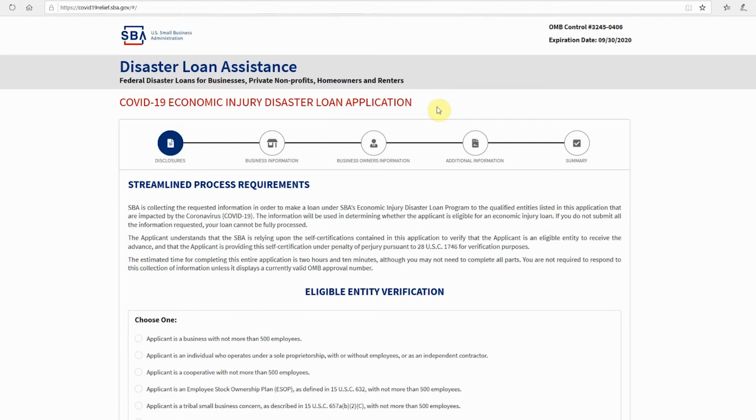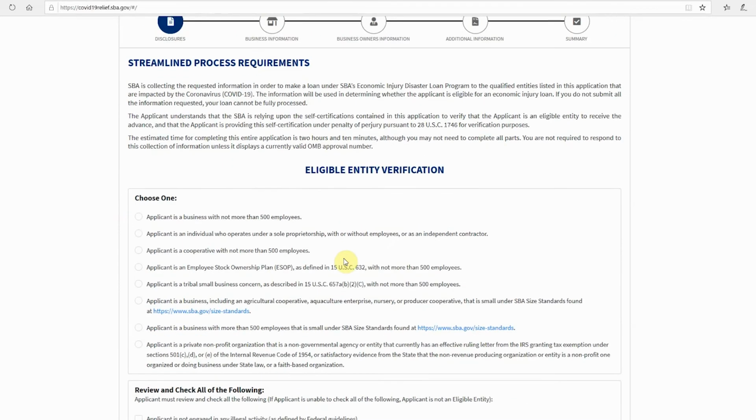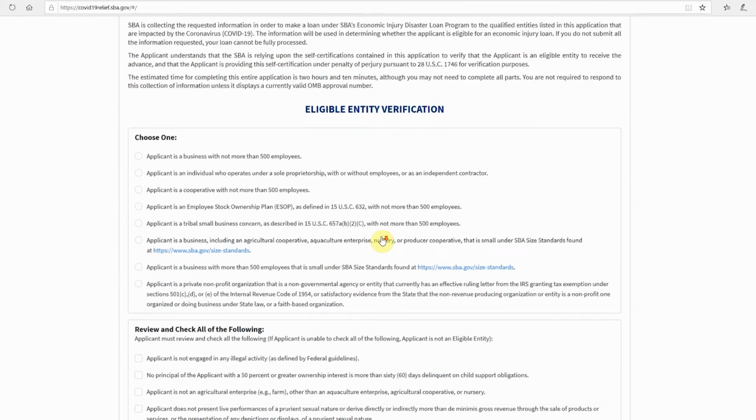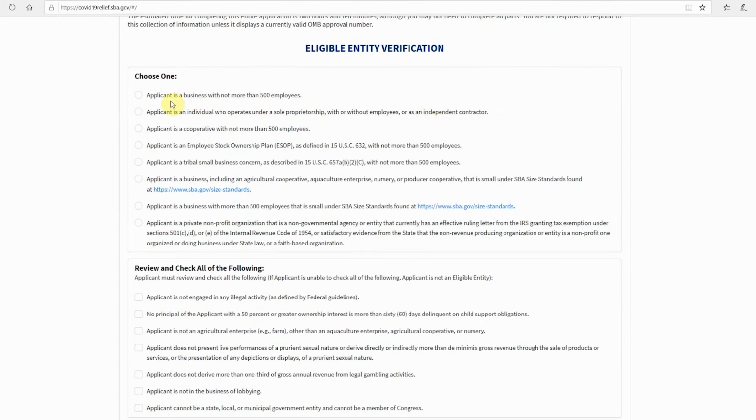The first page will tell you it's a streamlined process, and it tells you exactly what you're going to need in order to apply for what is known as the EIDL loan. That's the short version that the SBA will call it. And this is the streamlined version. So you'll go down, and where it says eligible entity verification, that's our first question. You have multiple choices here. One is, of course, if you are a business with not more than 500 employees, which would cover most of us here in Quitman. You would click that one if that is you.